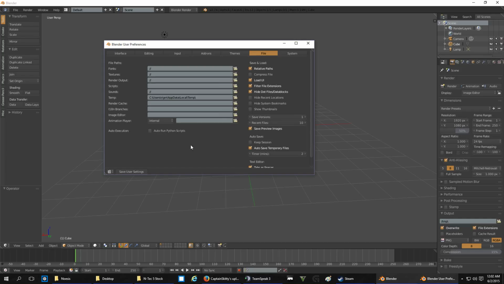Only thing, well, there's actually two things. You should tick auto run Python scripts. And I will say, if you download another blend file, and it has custom scripts in it, it may or may not crash your Blender dependent upon the script and its version and your Blender version. Another thing you might want to tick is show thumbnails. That makes things a lot easier.